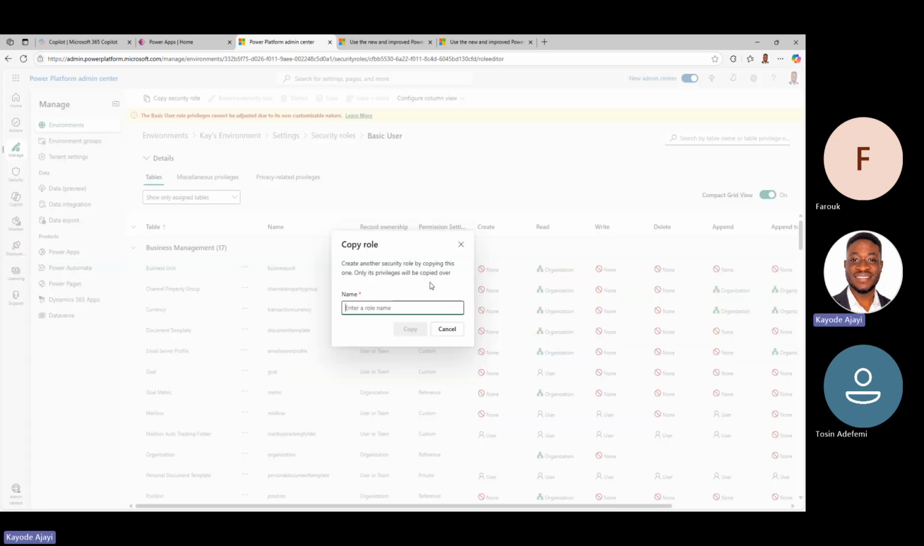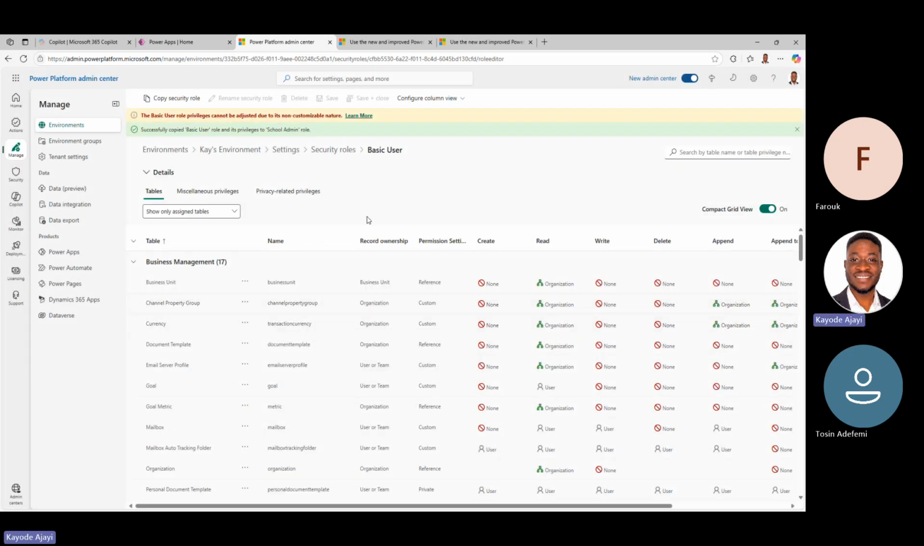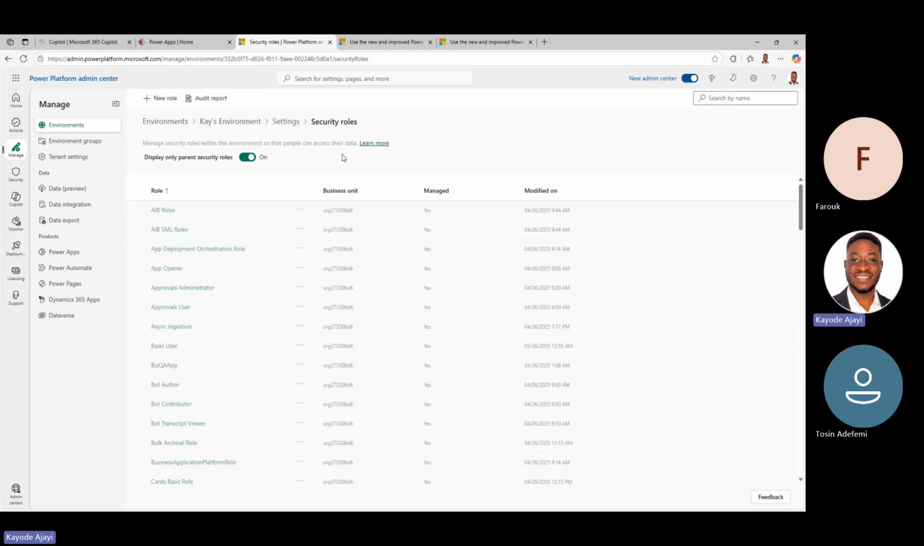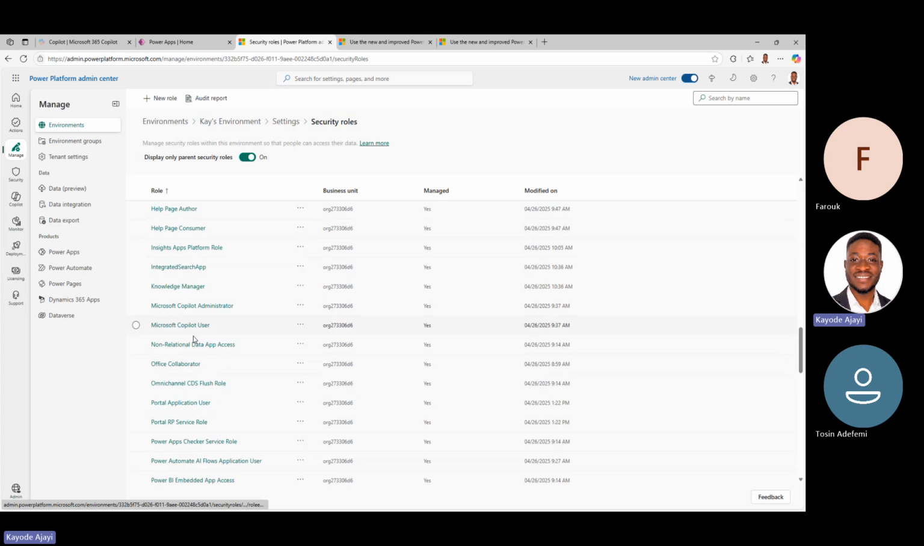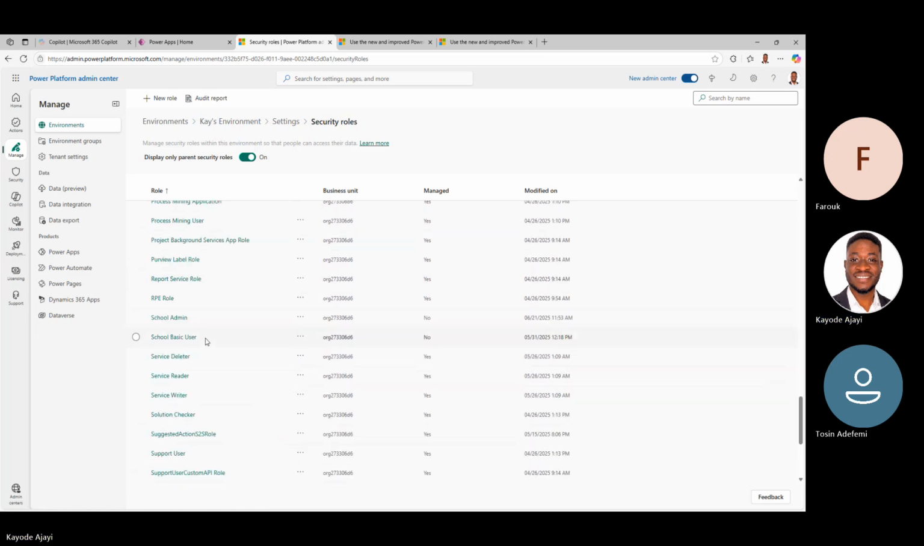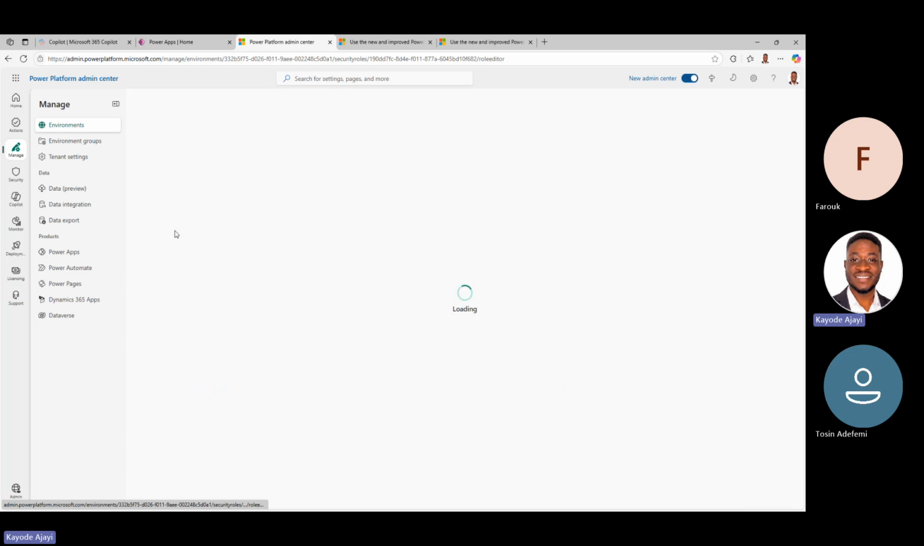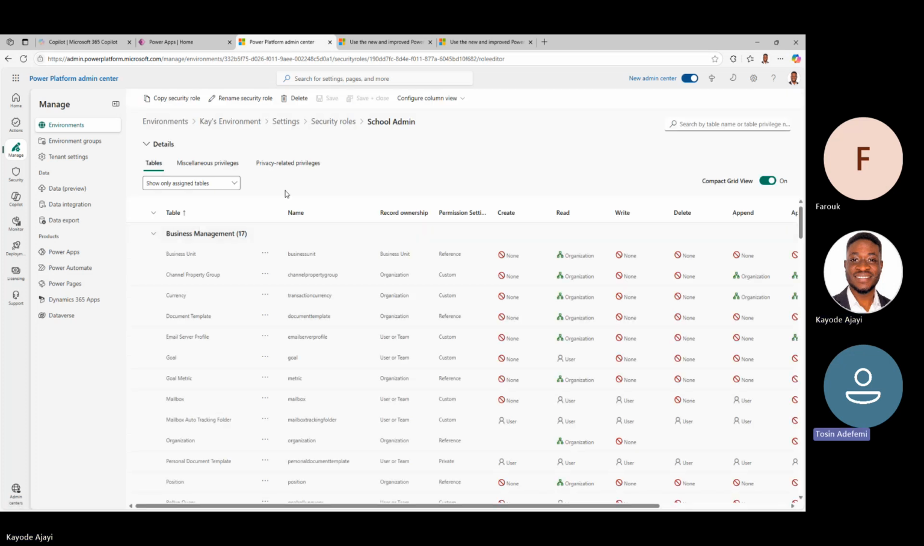So what solution are we doing? School, right? So we can say school admin and click on copy. If I now go back to security roles, I should see school admin here, right? Sorry, we are supposed to do that on our own end. Yes, let's do that.